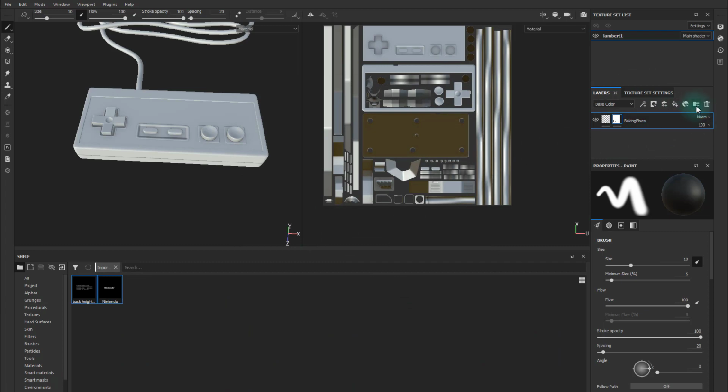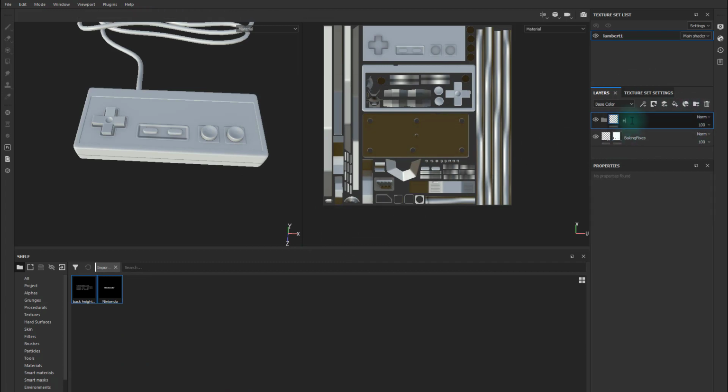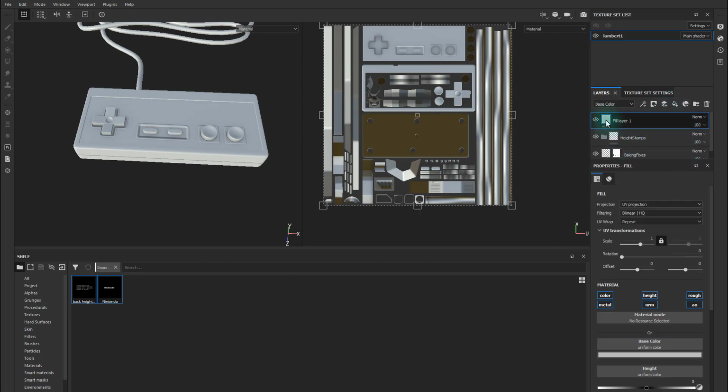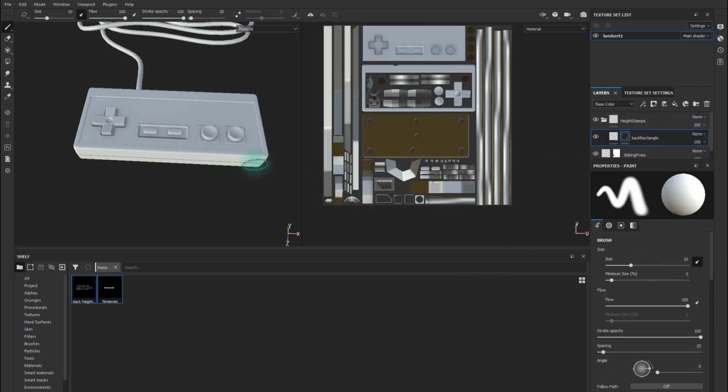Next, in the layers palette, I'm going to click on this folder, and these will be all my height stamps. And then I will create a new fill layer. There it is. I'm going to drag this into the height stamp folder, and I'll rename this to back rectangle. And then with that layer selected, I'm going to turn everything off except for height. For now, I'll just turn this slider way down, because it's an indentation. Then I'll right click on the layer and add a black mask.